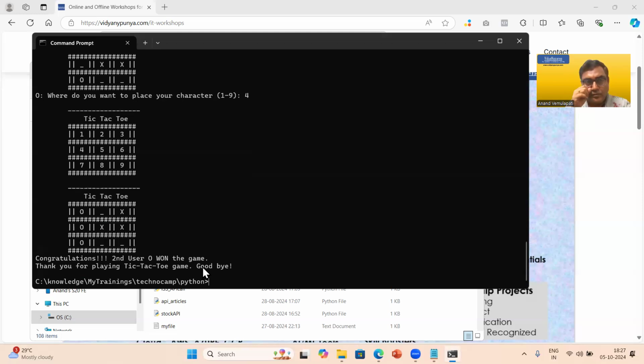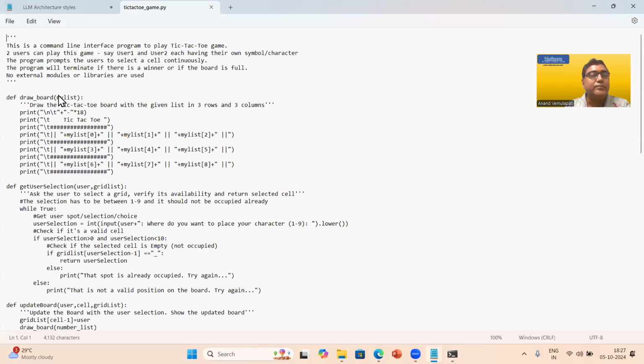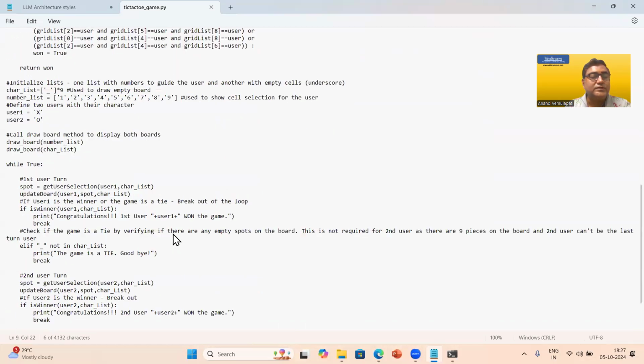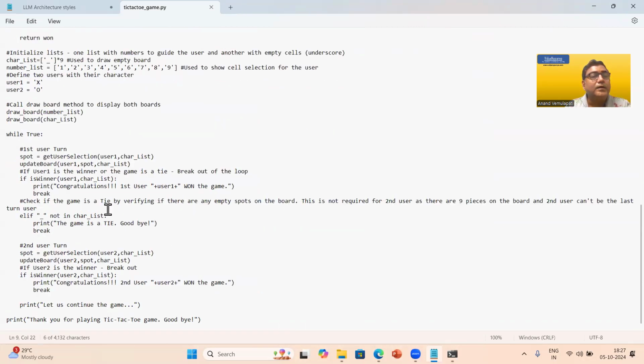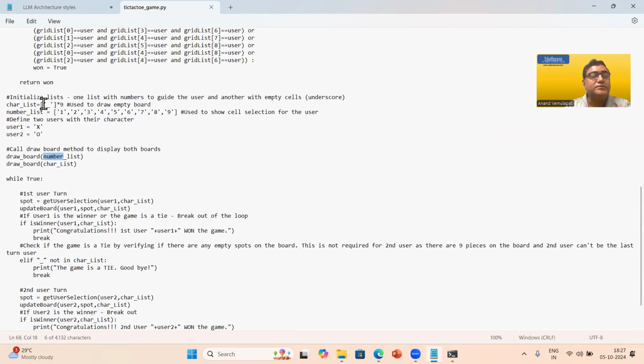If you want to continuously play without exiting, you can just put the entire game in a while loop and then you can start playing. If you look at the code, it is very simple, right? To draw the board, initial board, I have some list that I am passing. Here, if you see what is list, so draw board number list, which is having some characters, right?